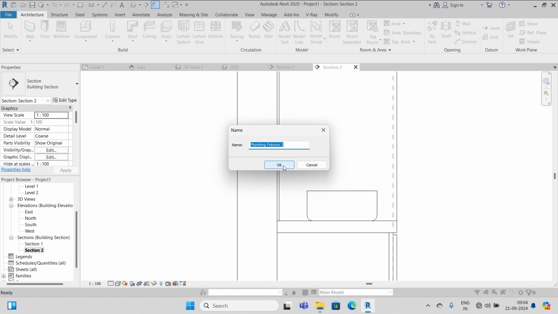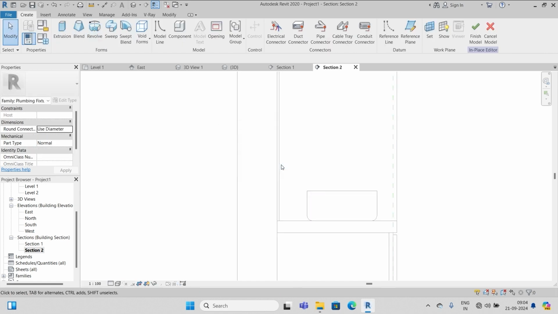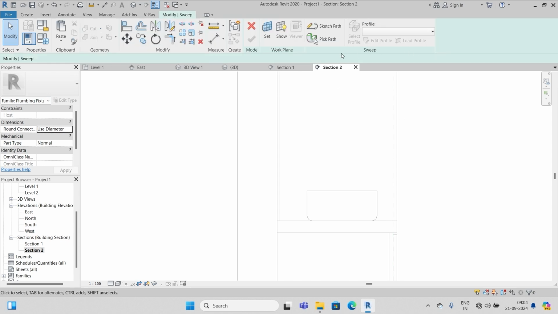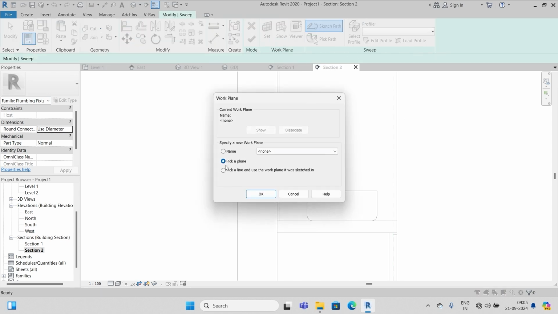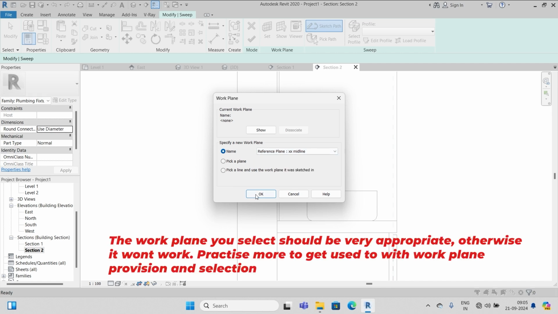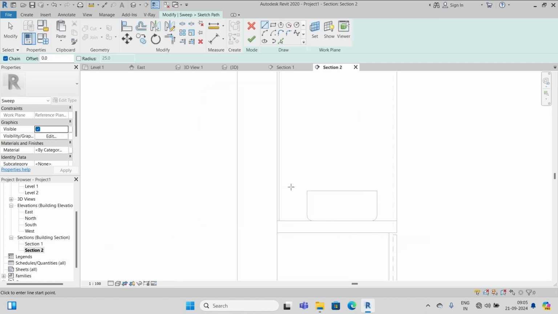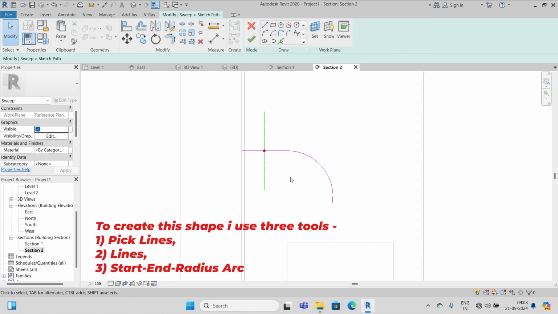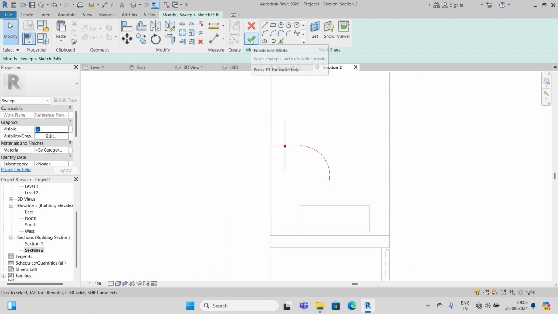That's okay for me, and I click on this okay, and I select this sweep command, and I select sketch path, and we have a work plane dialog box. From here I select this name and I select this XX midline, and okay. With the help of all those tools under the modify tab, I make a profile like this. Click on this green arrow over here to finish the edit mode.